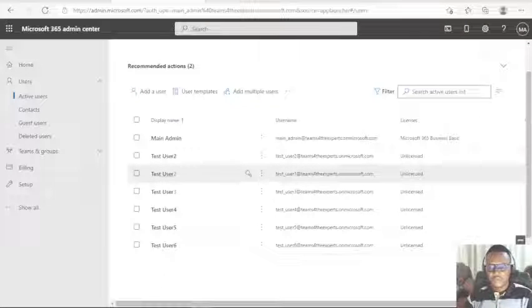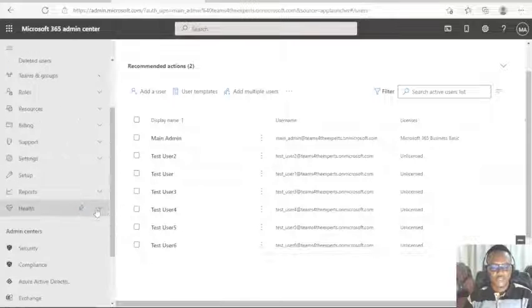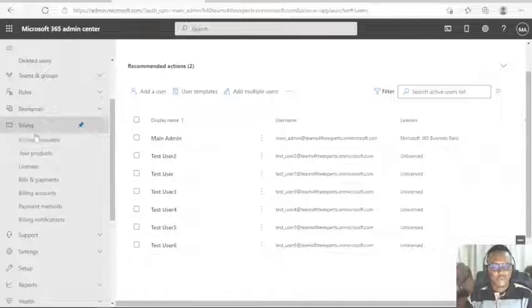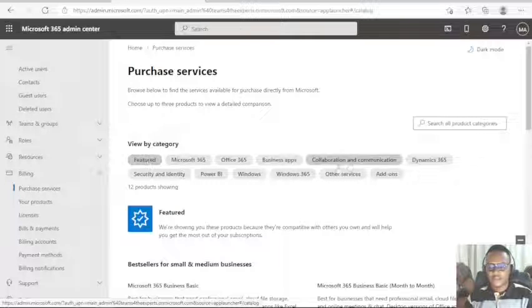So we are done creating our users here. We've got about 7 different users here, right? So the next step is to assign licenses to these users that you just created. To do this, you go to billing, purchase services, then you just filter.